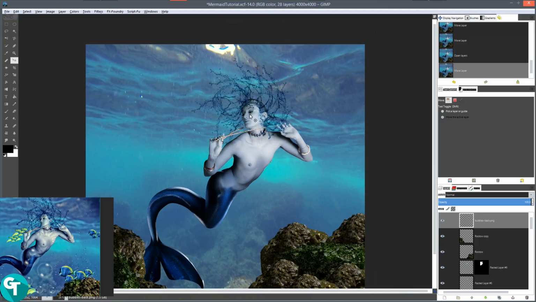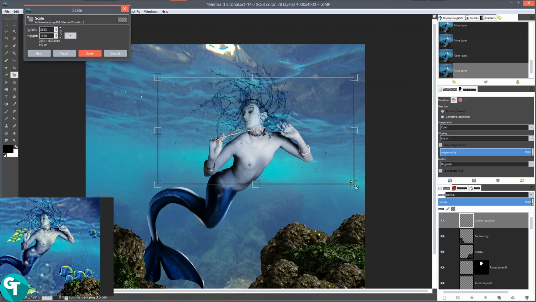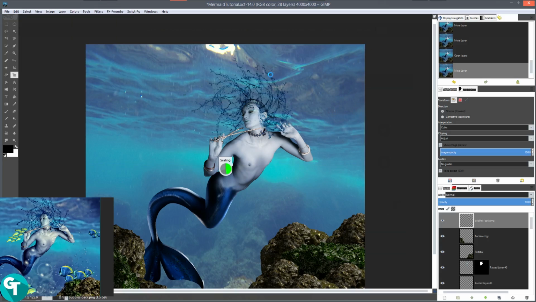I know you can't see that, but I'm going to press Shift T. And I'm going to go ahead and raise the size of these bubbles up here, and pull them out some. Try not to distort them too much. Just like that. And let's press Scale. And then let's go ahead and put these bubbles behind her. Just like that.